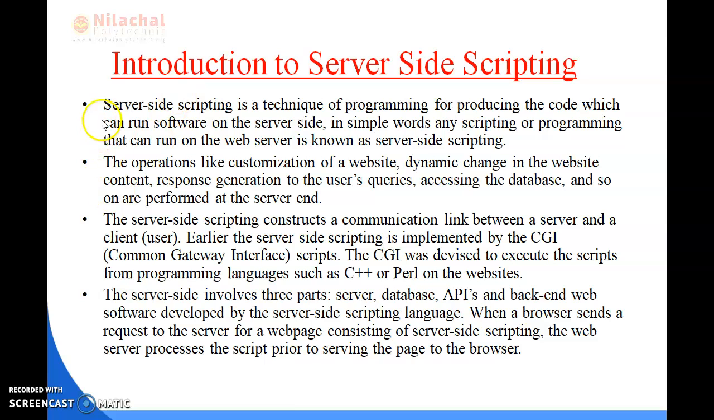Okay. So server side scripting is a technique of programming for producing code which can run software on the server side. In simple words, any scripting or programming that can run on the web server is known as server side scripting. Operations like customization of a website, dynamic change in the website content, response generation to the user's queries, accessing the database and so on are performed at the server end.